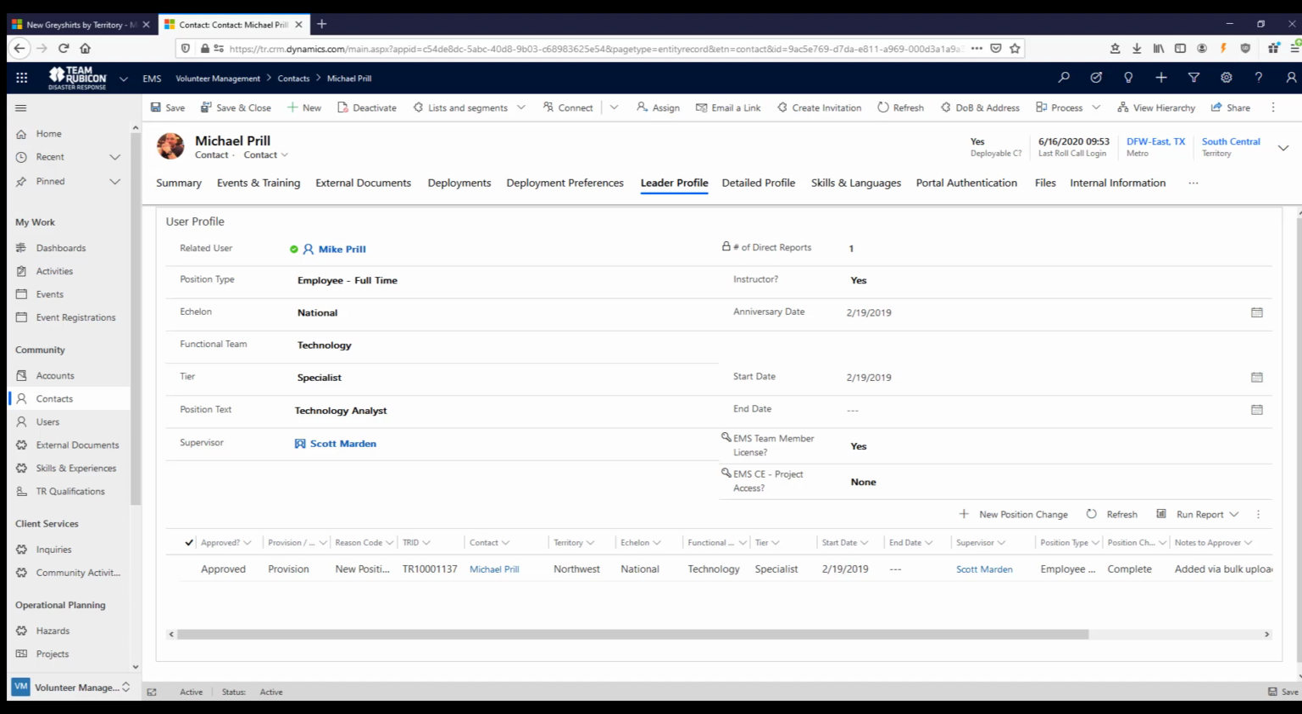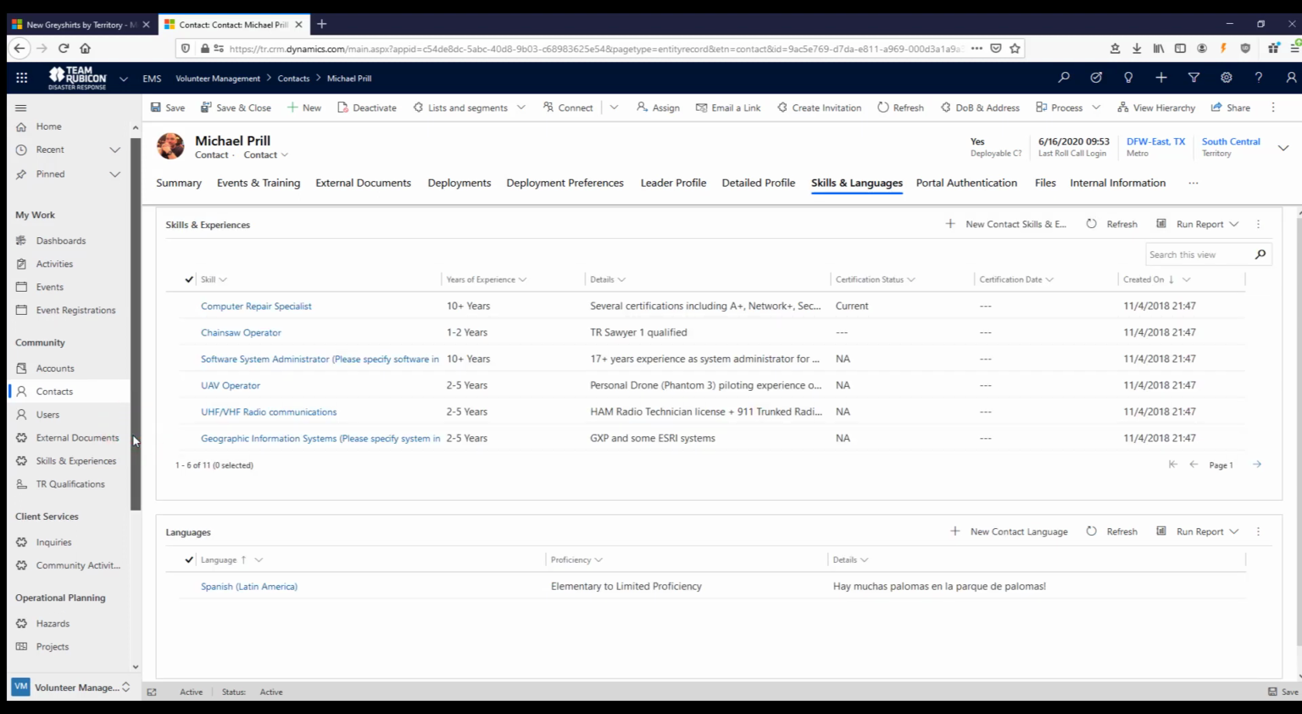So again, there's a lot of information being stored in the contact entity. I recommend that you take a look at your contact record and just get an idea of what information you have in your roll call profile and how it relates to the information in your contact record.